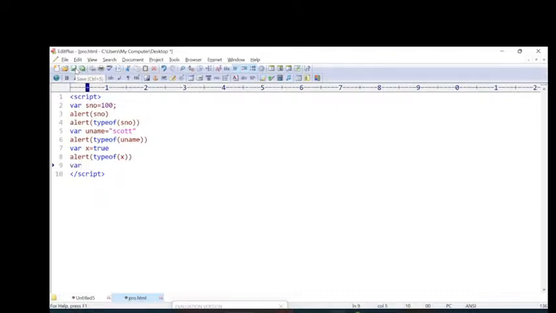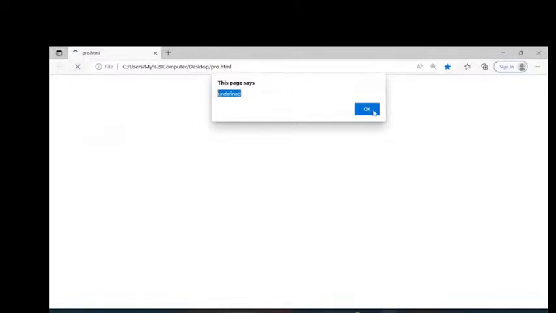Next, var y. I am declaring it but not assigning any value. Okay, y is not assigned with any value. Now here it comes under undefined. What is typeof y? Undefined. Now save this and refresh: undefined. Yes.